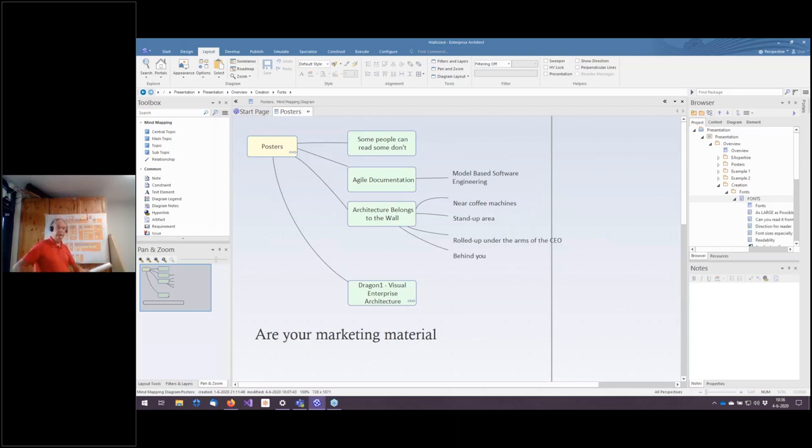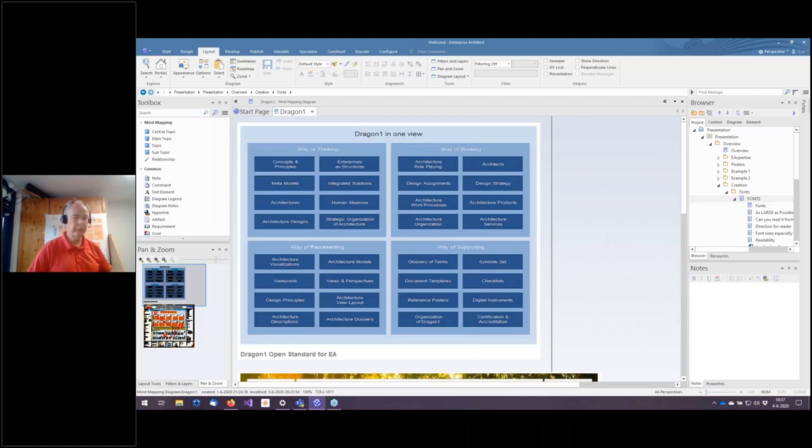And if you go to the CEO, just take it under your arm and go there and convey your ideas. This poster I made for a company I work for, and it uses a certain kind of layout. And that layout I got from a methodology that was devised by a friend of mine here in the Netherlands. It's called Dragon One. And a lot of ideas that I will show you later on come from that method.